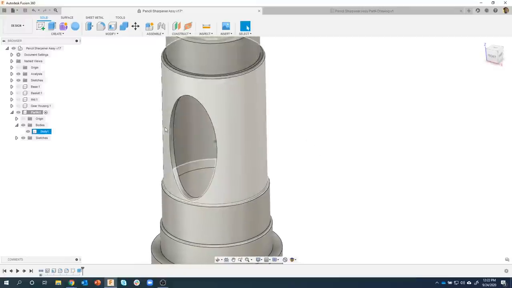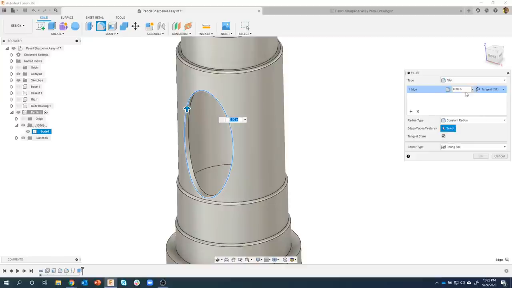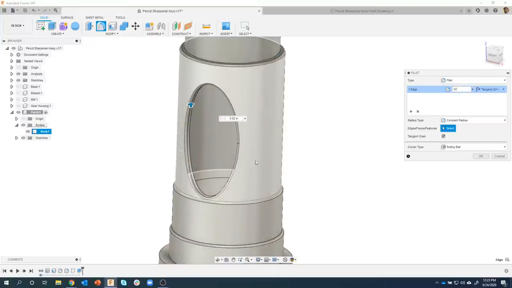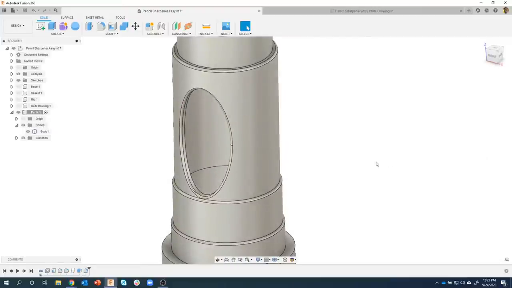So the other thing with pattern is you can pattern multiple things. So I want to have a fillet on this edge. So I'm going to go ahead and do that fillet first, and you'll see why here in just a second. But I'll select that edge and say fillet. And this is a pretty small fillet, 0.02. You can see how it kind of wraps around that whole edge. And I'll say okay.